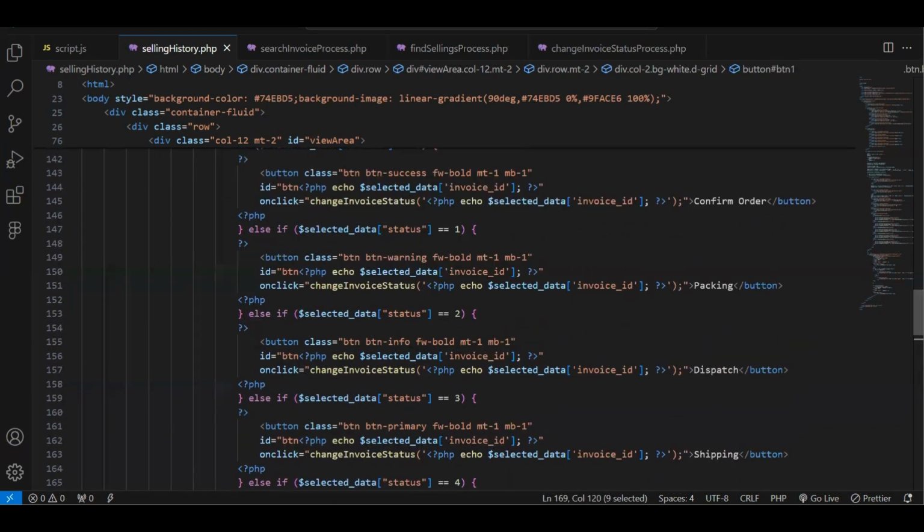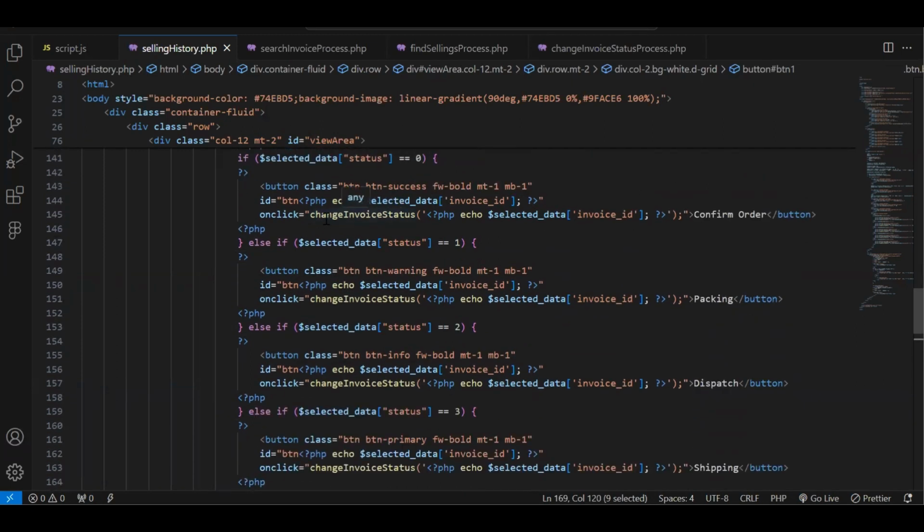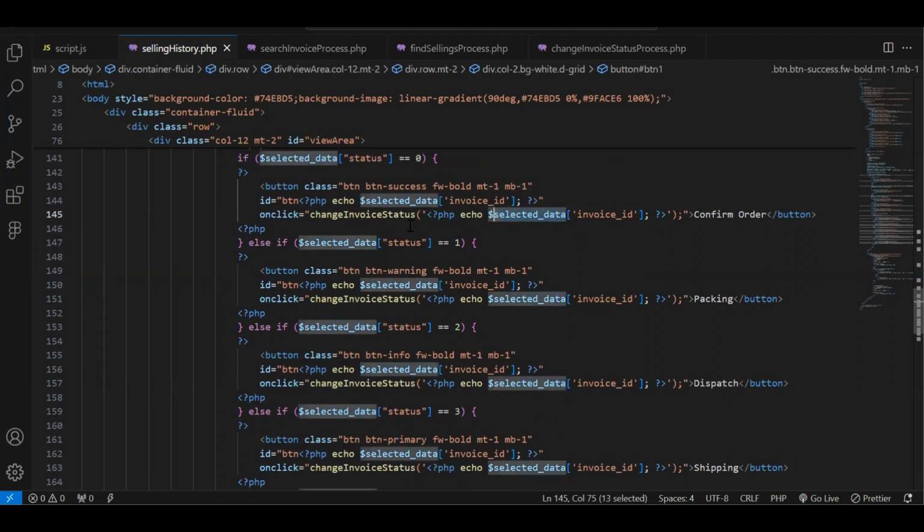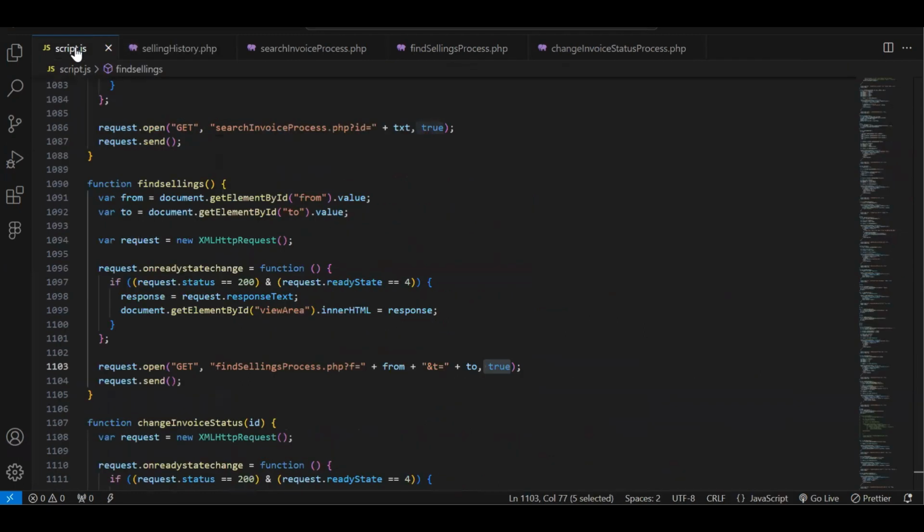As you can see, I have called an onclick function on each of these buttons by the name changeInvoiceStatus, and I have sent a parameter, the invoice ID that's stored in the selected data. So then let's move to the JavaScript file to discuss this changeInvoiceStatus function.